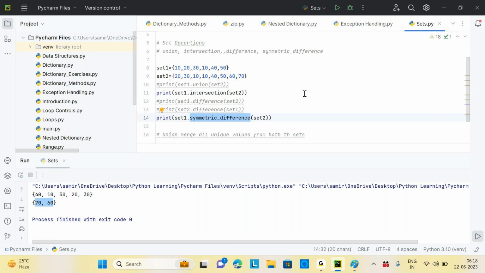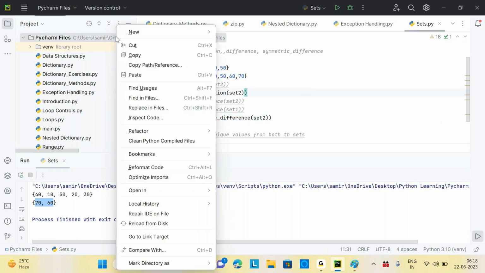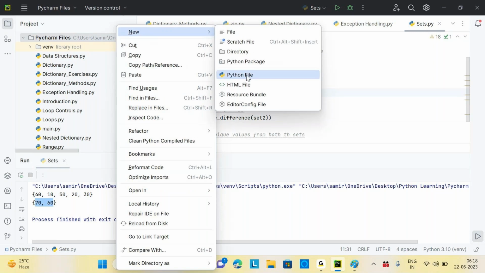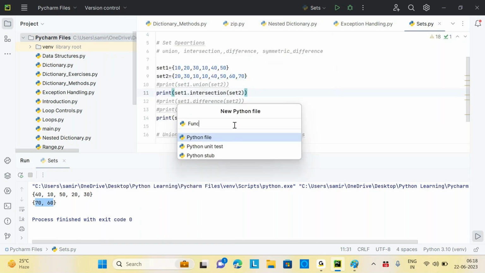Okay. So on that note, let's see how to create a function. Let's create a new file and I can set the functions.